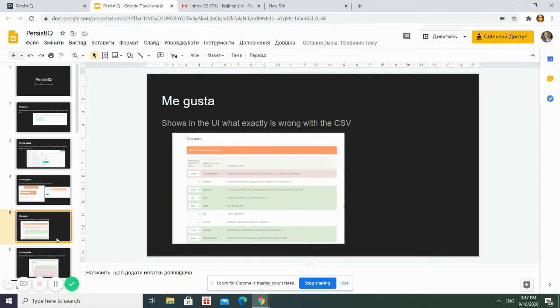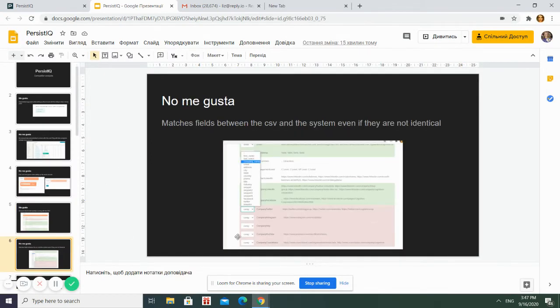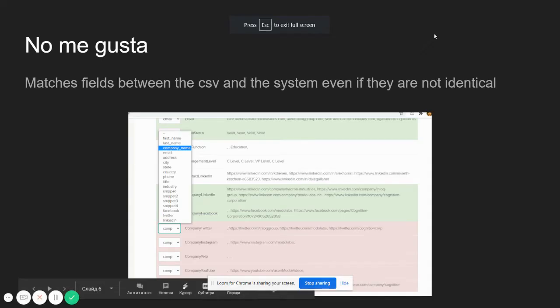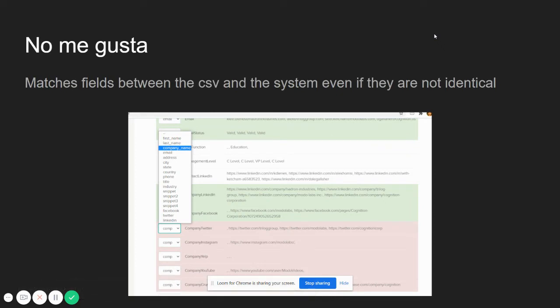What I though did not like is that the system automatically mapped my fields in my CSV to the fields in Persist IQ, but they map the fields based on at least some common words. So, for instance, here it linked company name with company Twitter and with company Instagram and whatever.